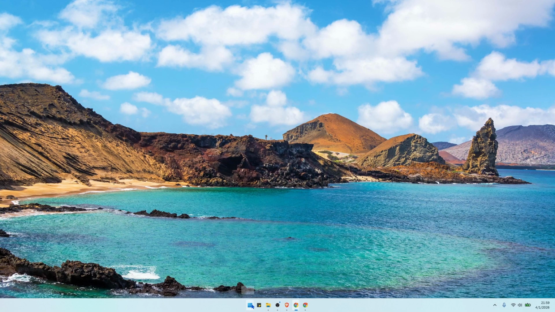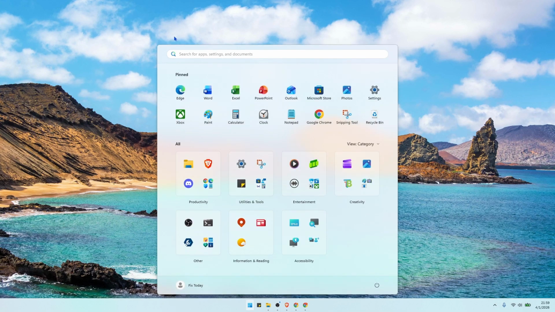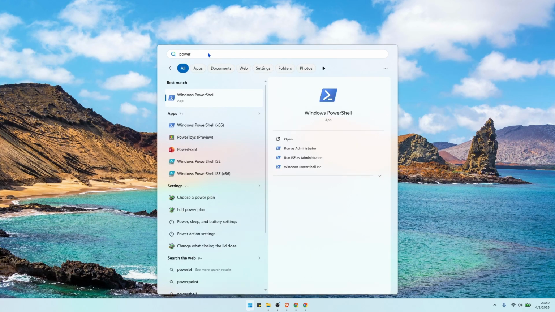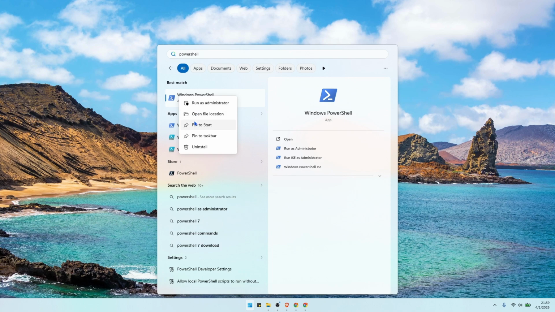Start by clicking the Windows icon, then use the search bar and type PowerShell. Once you see it in the results, right-click on it and select Run as Administrator. This is important so the command can fully apply system changes.